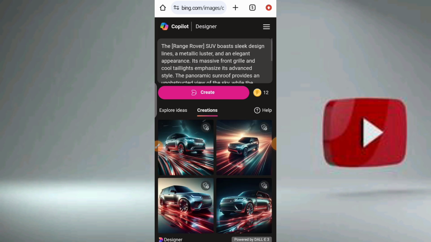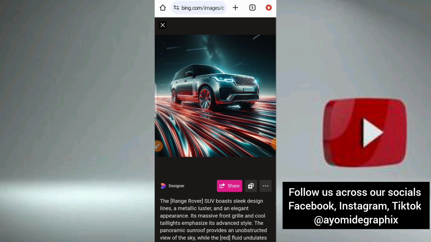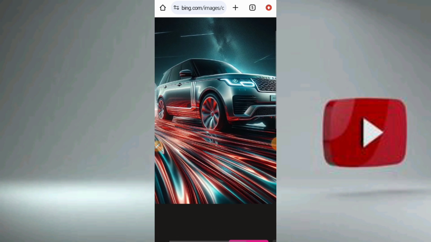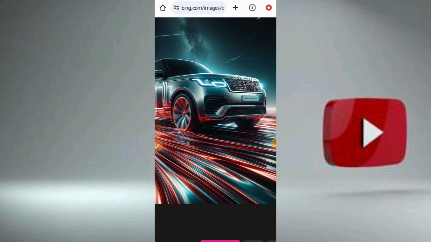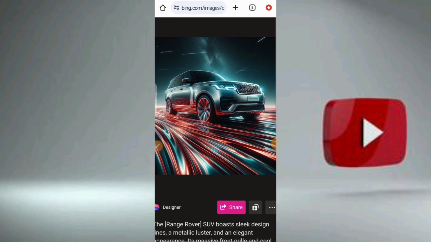Wow, look at 4 different SUVs, lovely. Look at the Range Rover. Let us check it one by one. I'll click on the first one. Look at the image of this SUV Range Rover, good, like this as well, lovely. So let us zoom in. Wow, look at the details, the front lights, everything is good. Wow, so lovely. So that's good.